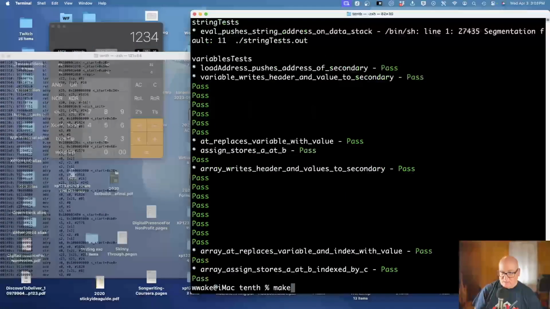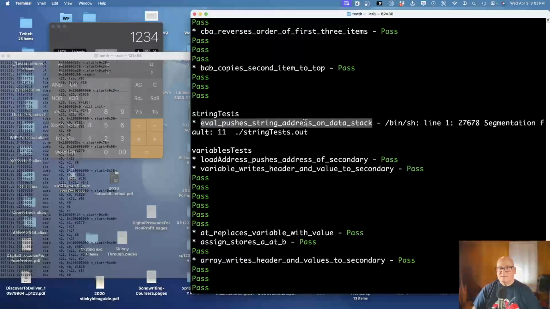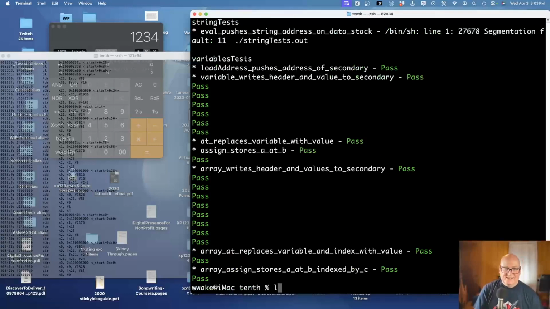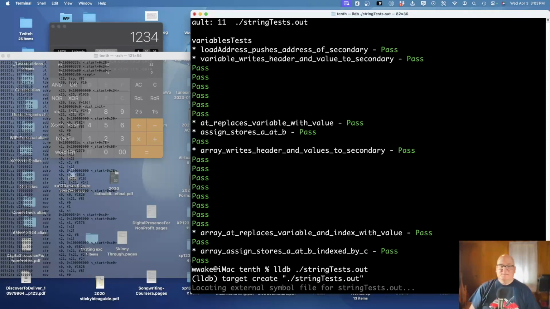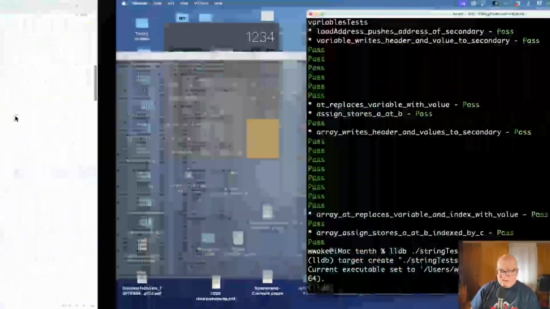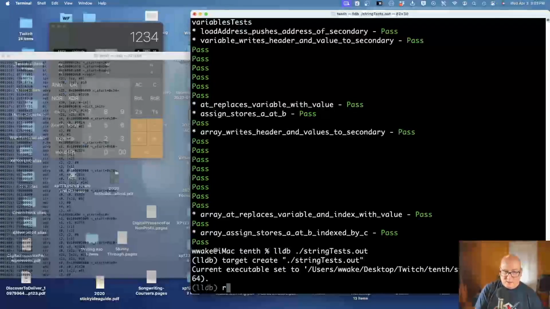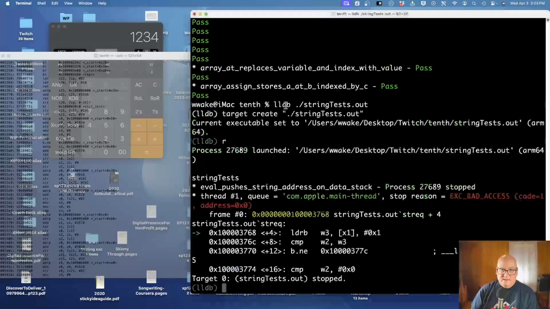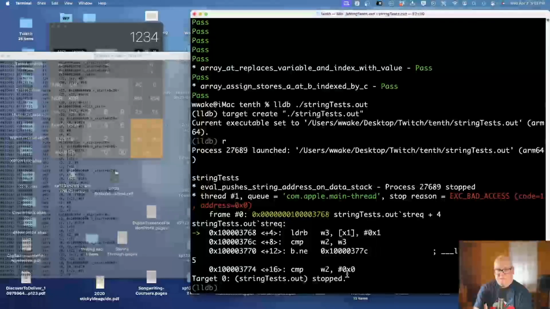Now, if this doesn't work, we'll have to explore a little. Okay, we're going to have to explore a little. All right, lldb ./string test.out. Although, yeah, I just want to run it and see where it blows up, I guess. Kind of preliminary. Bad access, LDRB. String tests, string EQ.